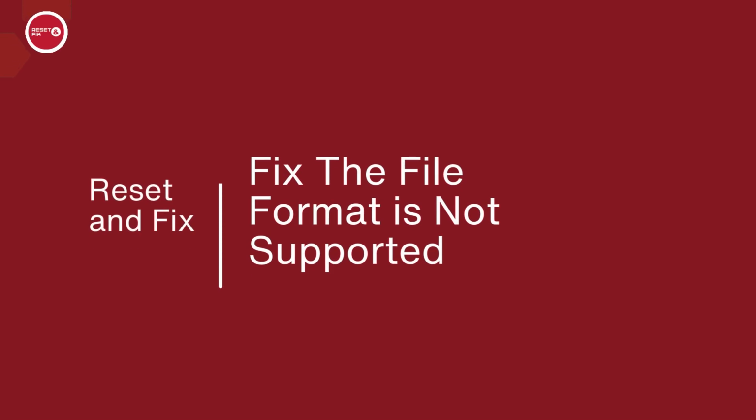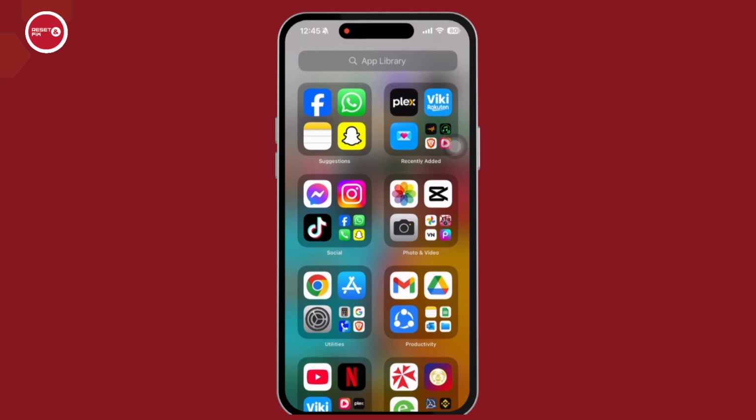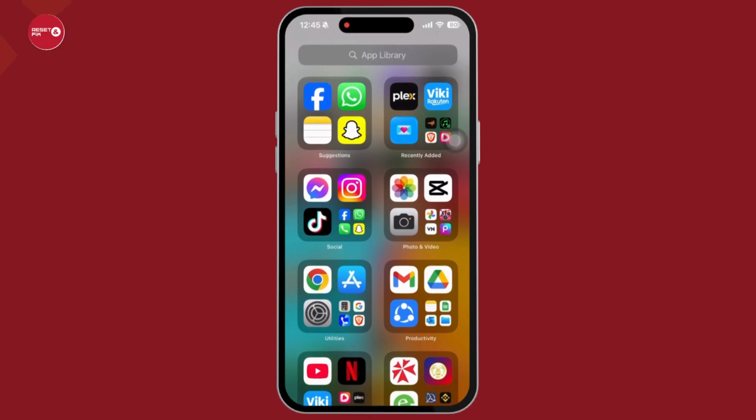How to fix the file format is not supported on WhatsApp problem. If you are facing this kind of issue where the file format is not supported on WhatsApp, then follow these steps. Firstly, check for updates that may be available for the WhatsApp app.